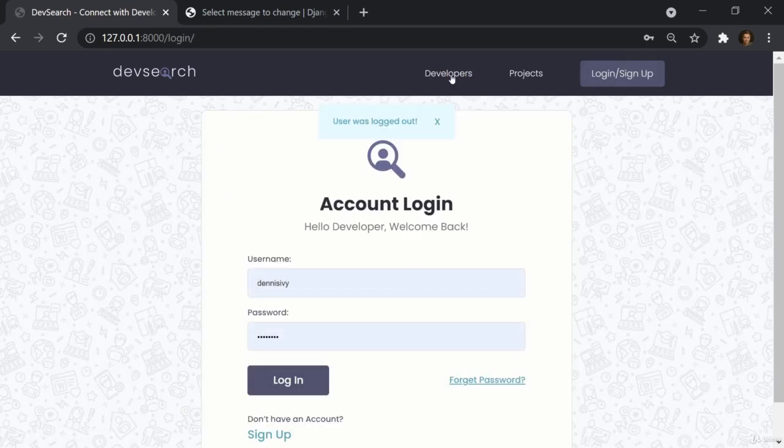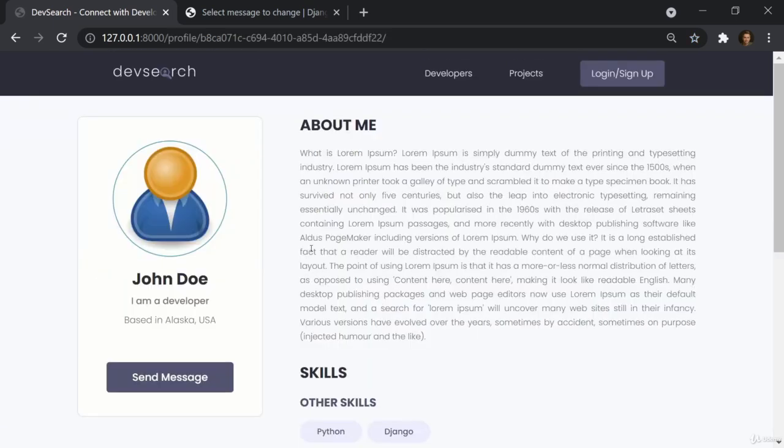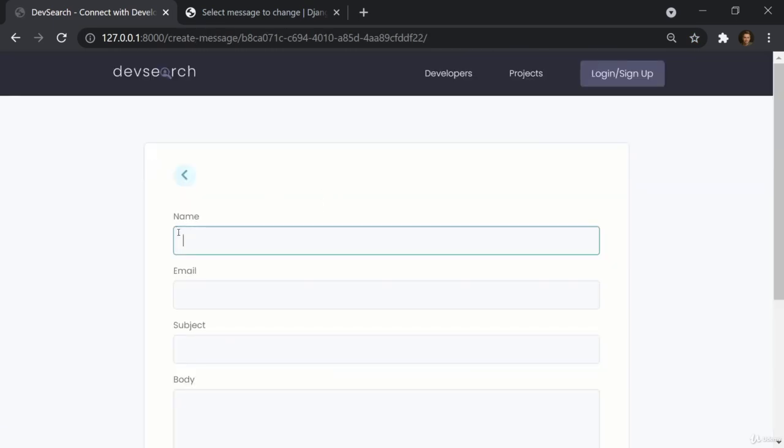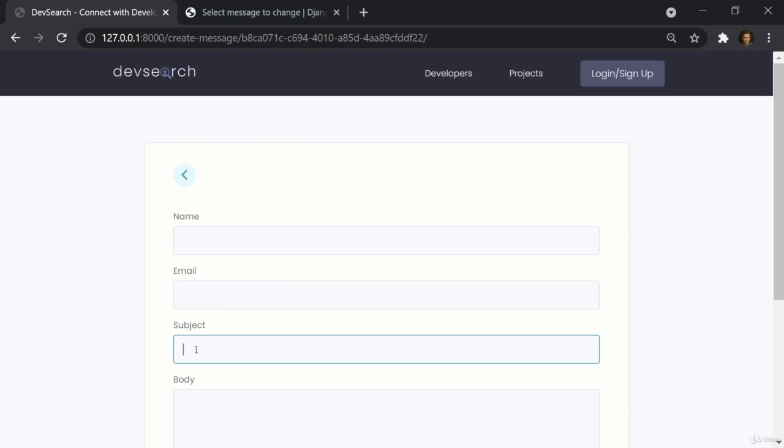Now if I log out, and if I go to a developer, so we'll go to John Doe, send message, now we see name, email, subject, and body. So if you're not authenticated, these fields will be required. So let's actually process this.